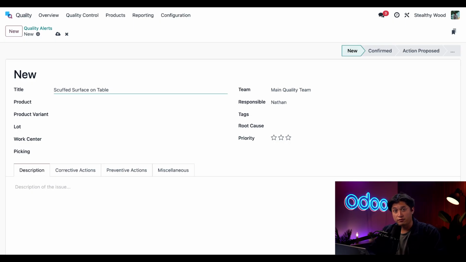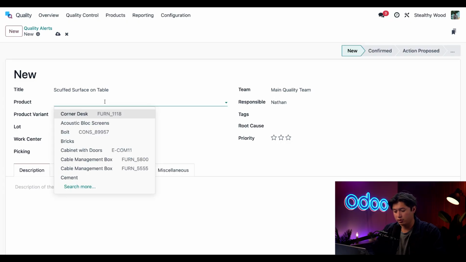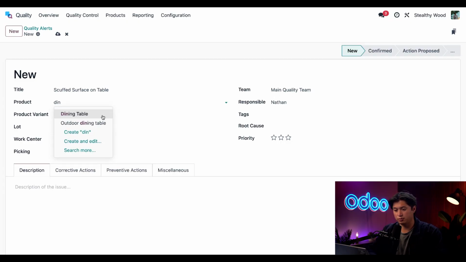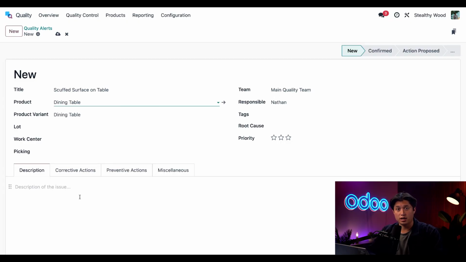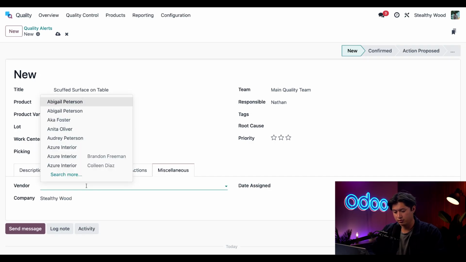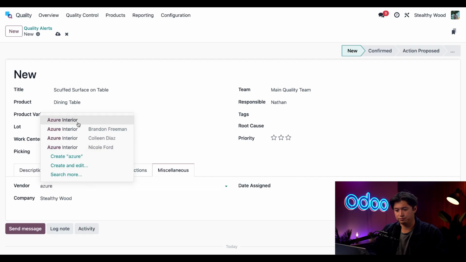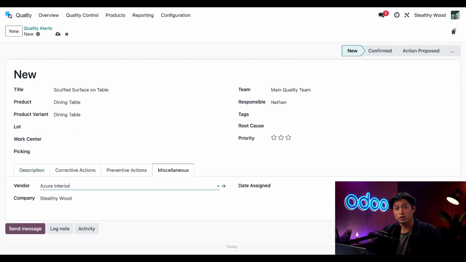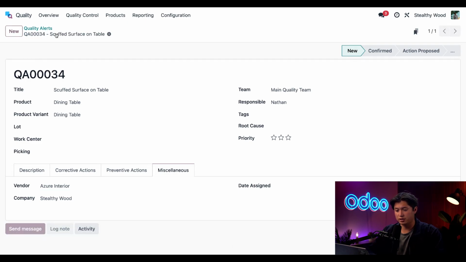This issue stemmed from an order of 2 dining tables. So here in the product field, I'm going to make sure to add our dining table product. And under description, I'm just going to paste in a quick description of the issues we were facing. Lastly, to ensure that this alert is tied to the correct vendor, I'm just going to jump into our miscellaneous tab right here and select Azure Interior as the vendor. And once that's done, we're just going to click Save up at the top.